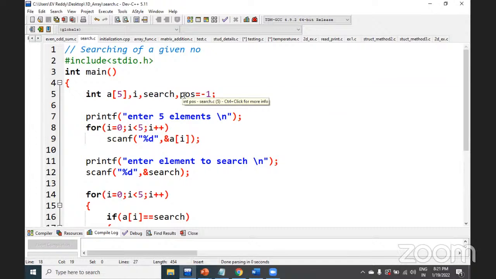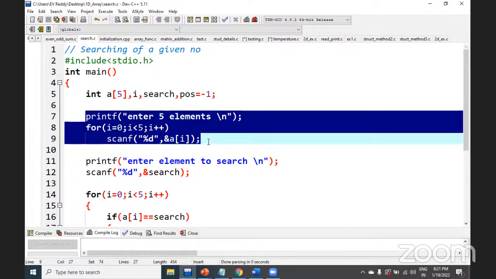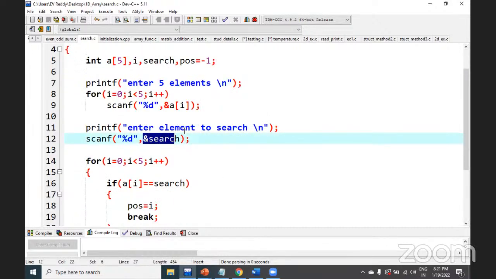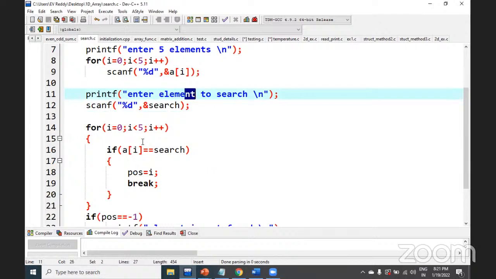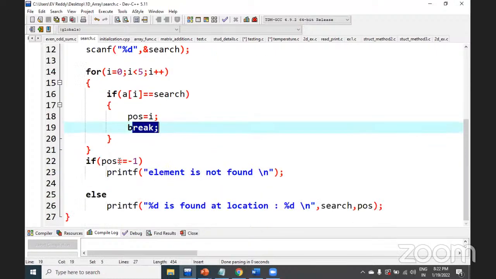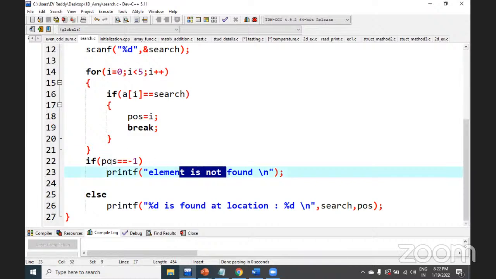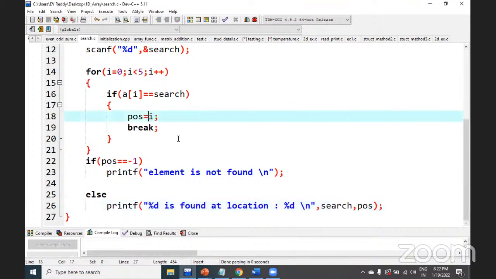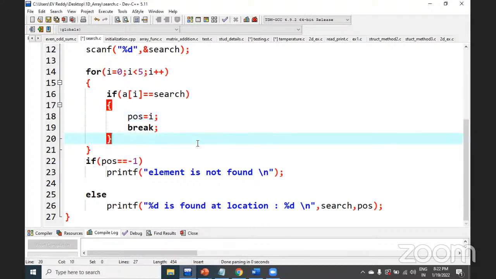See, I just initialized position with -1 and first entered 5 elements into the array, and then you read the searching element, whatever you want. Same thing: if array[i] equals search, position equals i, break. If position equals -1, element not found, else it is found at so and so location. Why did I keep ++? For understanding purposes. Instead of 0, 1, 2, it will display locations 1, 2. That's it. Okay, I can run this program.